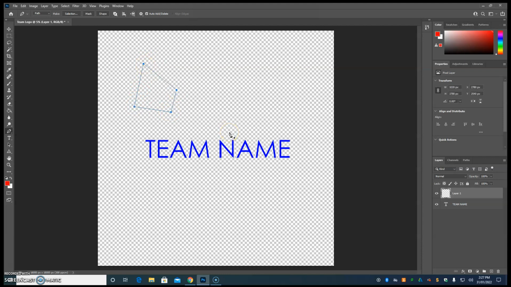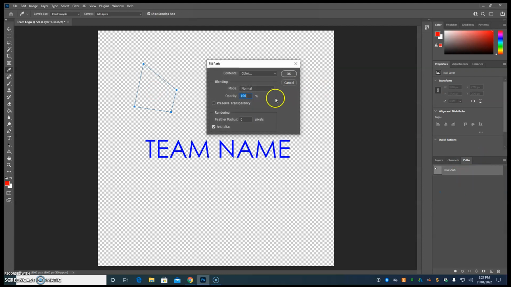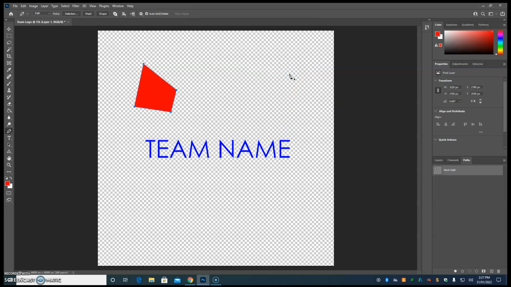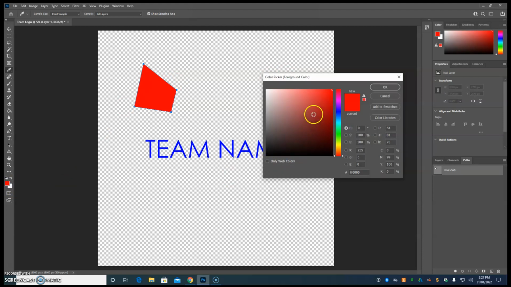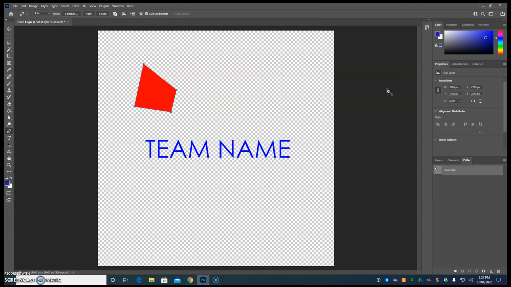Now if I want to color this shape in, I can go to paths, right click, go fill path. Then I can keep it set at color, press OK. Let's change it to red. Once again though, I can double click here, and then change it to another color if I need to.